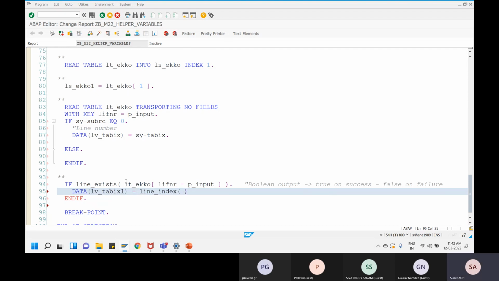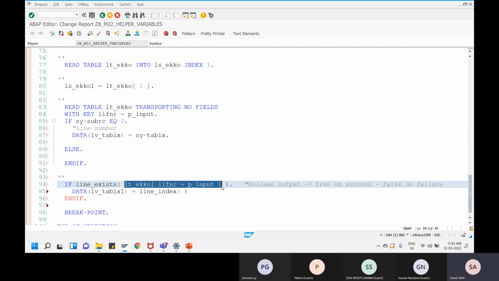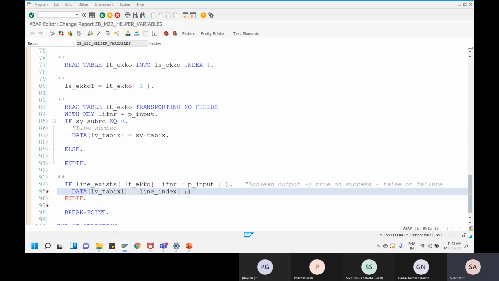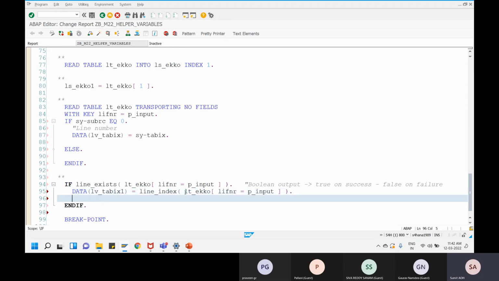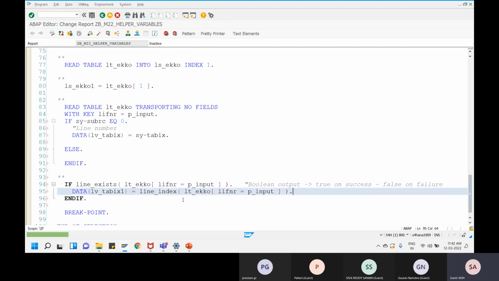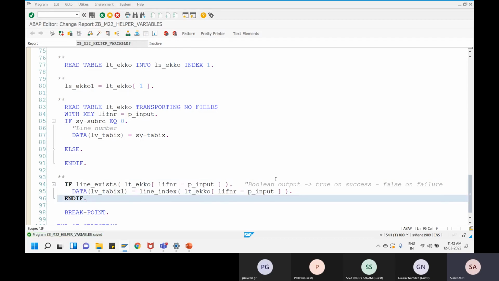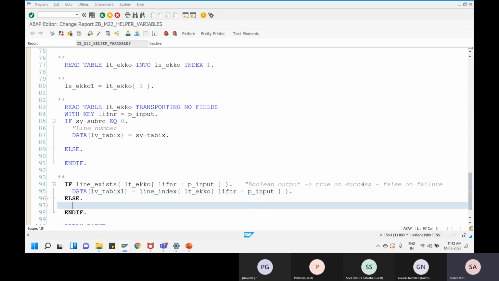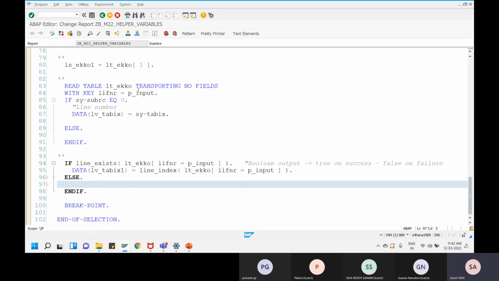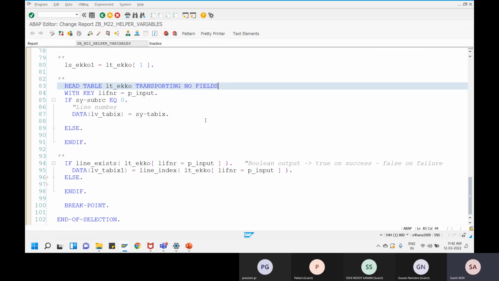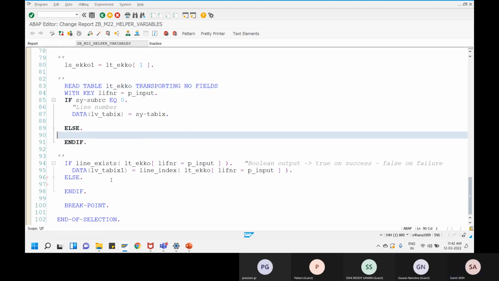We do have a line index over here, which tells us, for the combination which you are trying to read, what is the line which is giving the success information. If the record reading is a success, it comes over here; in case of a failure, definitely it won't come. And if you want to write something over there, then you can rely on the else part. So this is how transporting no fields can be written in an alternate way.